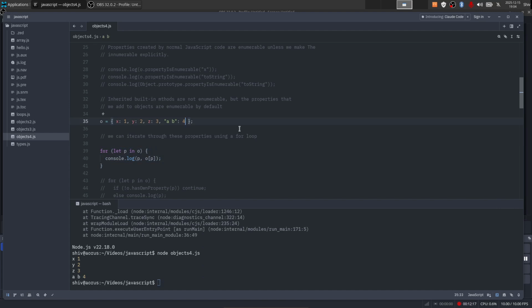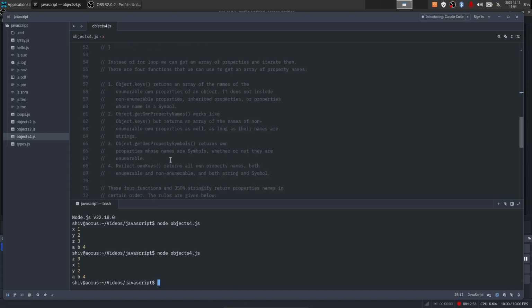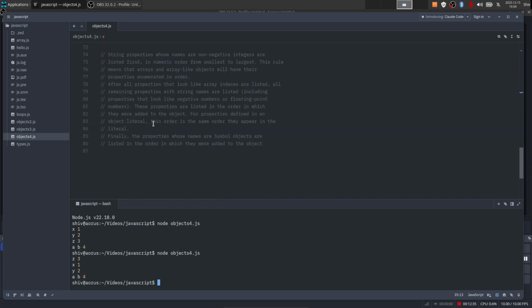Now, for example, let's move this one elsewhere. We put Z before X. All right, let's see what happens. So now Z should come before X, and it does come before X. So they will come in the same order in which they appear. Finally, the properties whose names are symbol objects are listed in the order in which they were added to the object. So symbols will be at the end in the order they appear in the object.